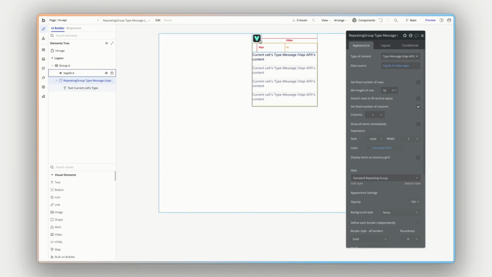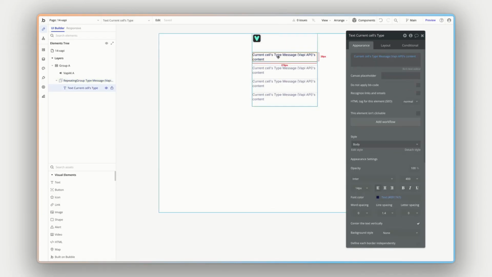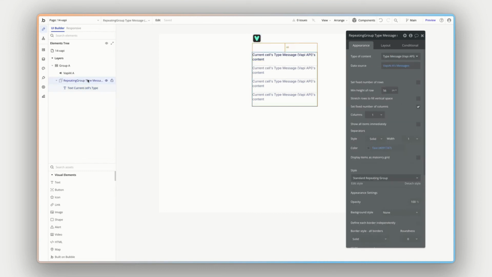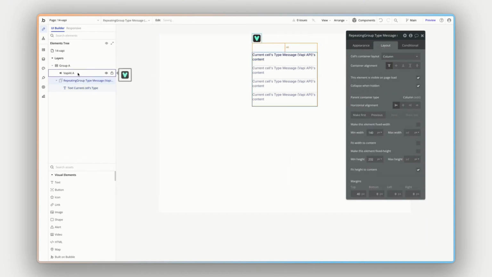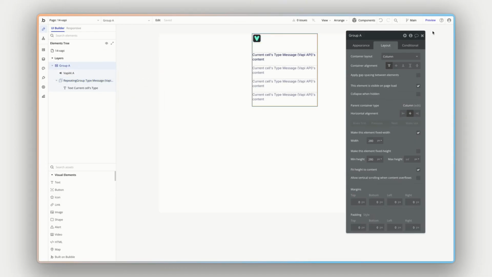So now, once we start talking, this repeating group will start listening for all the messages that are happening through the Vapi AI element. And every message that comes through, it'll display that message, the content, in this text element. I'm just going to now unhide this element so that it appears in our preview. Let's try it out now.